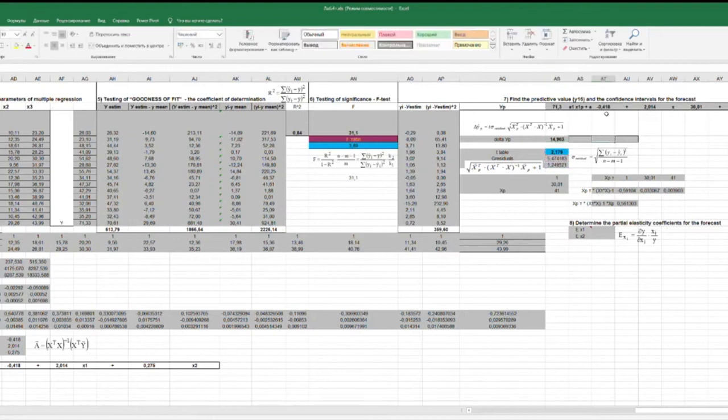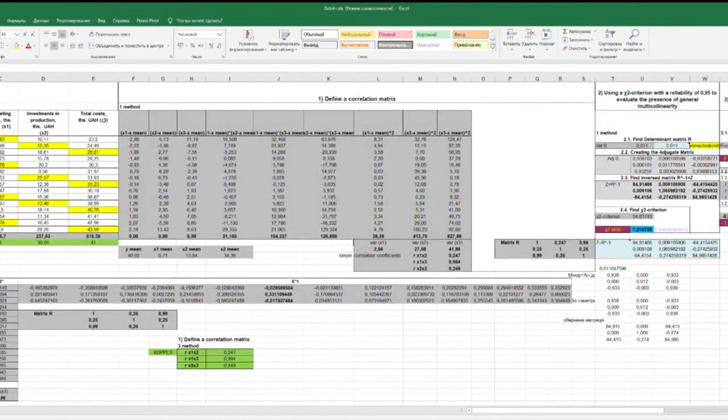And now we need to put our predicted value of y in the middle, and then on this side we need to subtract our delta, and on this part we need to add our delta. Good. So we can say that with this probability of 95%, our predicted value of y will lie between 56 and 86 thousand UAH.